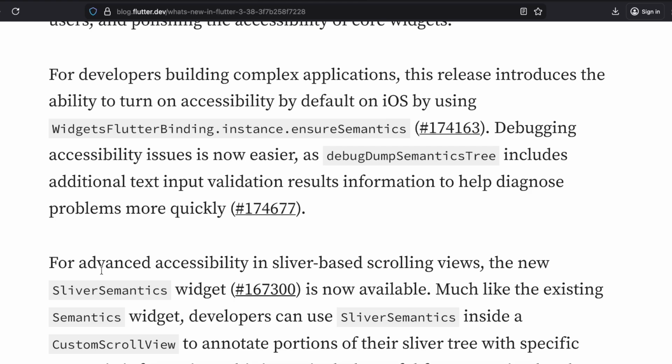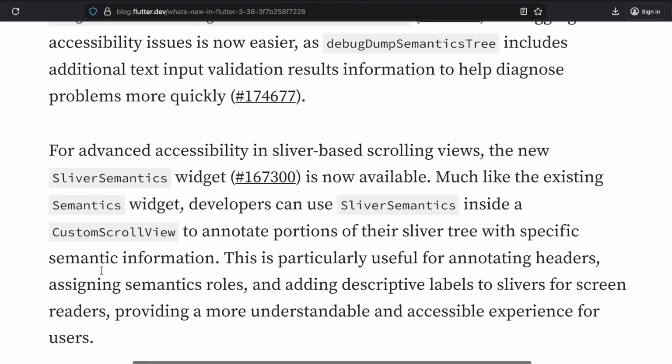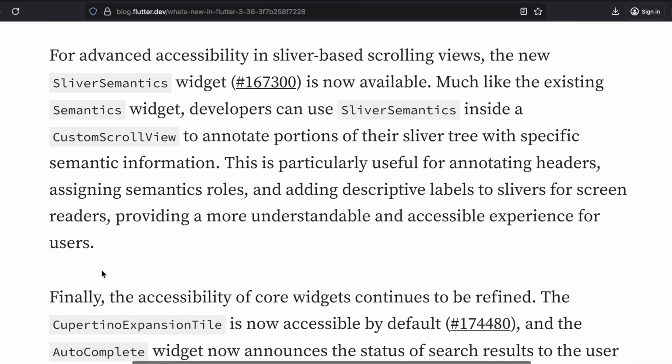Debugging accessibility issues is now easier, as debugDumpSemanticsTree includes additional text input validation results information to help diagnose problems more quickly. For advanced accessibility in sliver-based scrolling views, the new SliverSemantics widget is now available. Much like the existing Semantics widget, developers can use SliverSemantics inside a CustomScrollView to annotate portions of their sliver tree with specific semantic information.